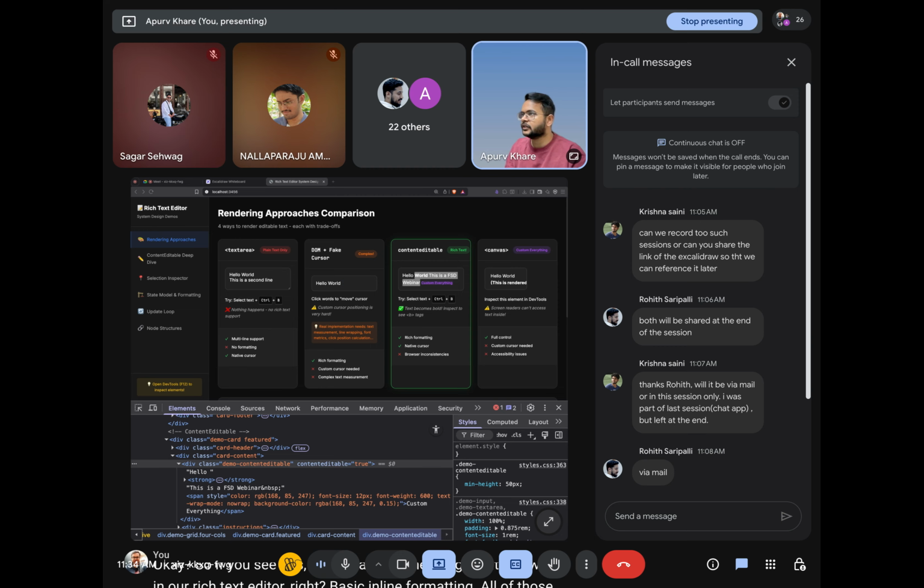If anyone knows if it supports this, let me know. I'll just google. Does content editable support redo? Yes, it's supposed to support redo. Nice. How do we do the shortcut? Control Y. Okay.